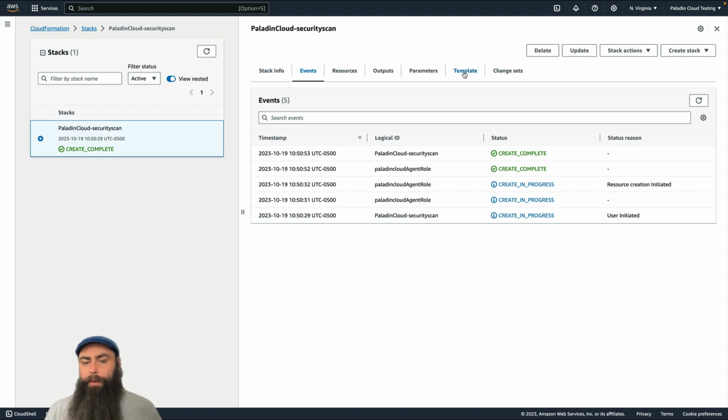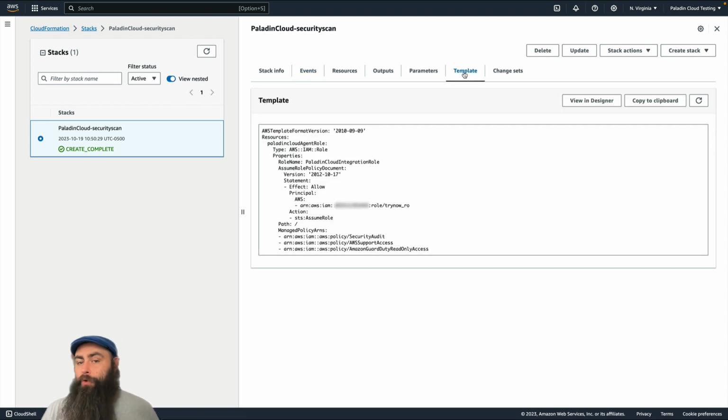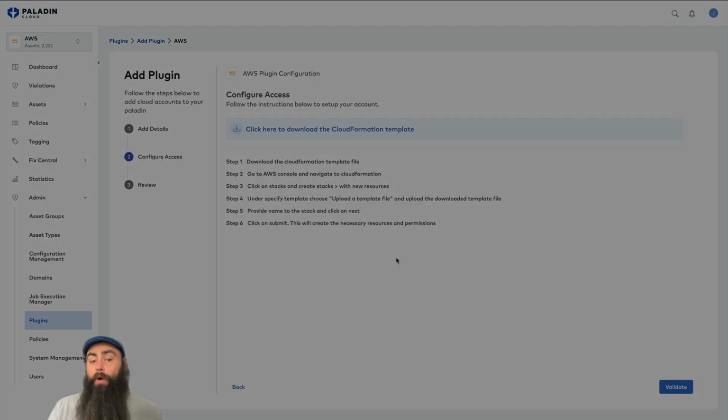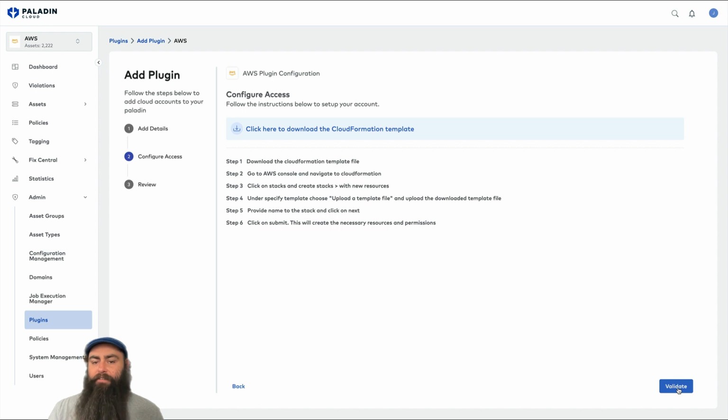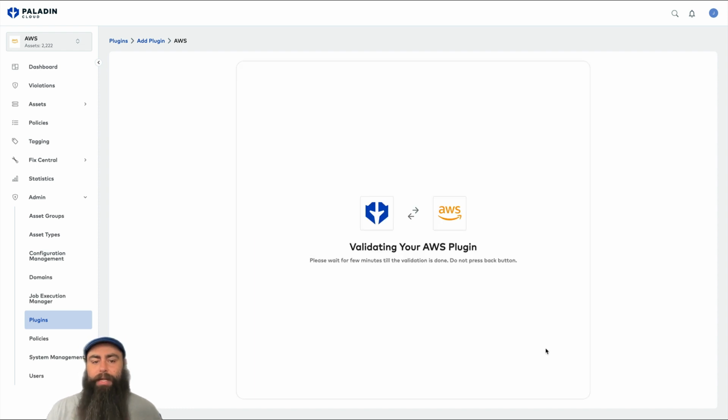Here, under the template, we can see that we created a new role called Paladin Integration Role and gave it Security Audit, AWS Support Access, and Amazon GuardDuty Read-Only Access. These roles ensure Paladin Cloud can read and audit the security information about your assets without having access to data on those assets. With the security role in place, Paladin Cloud can now validate if we've configured things correctly.